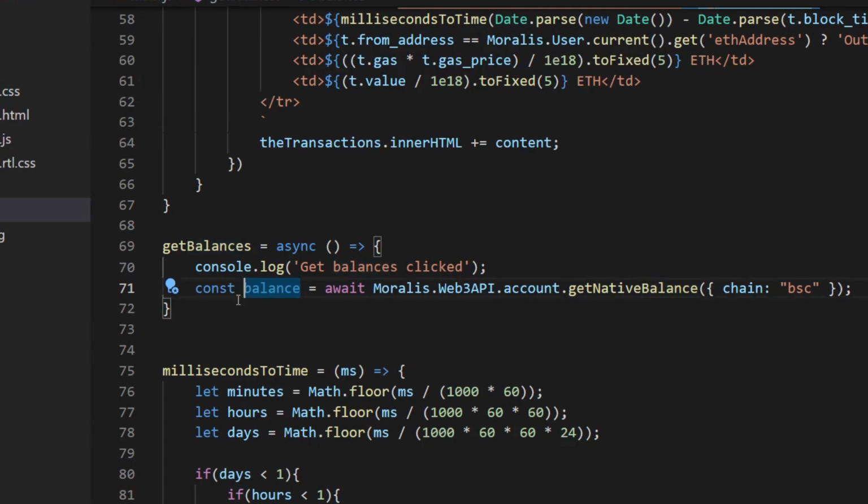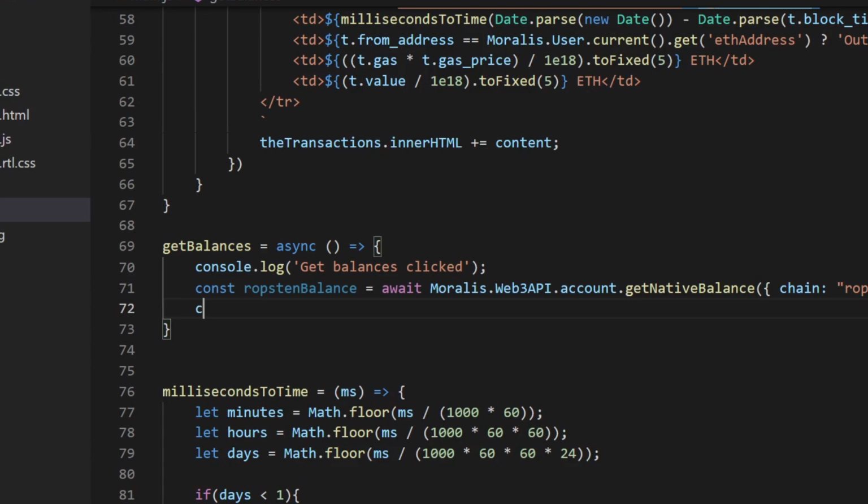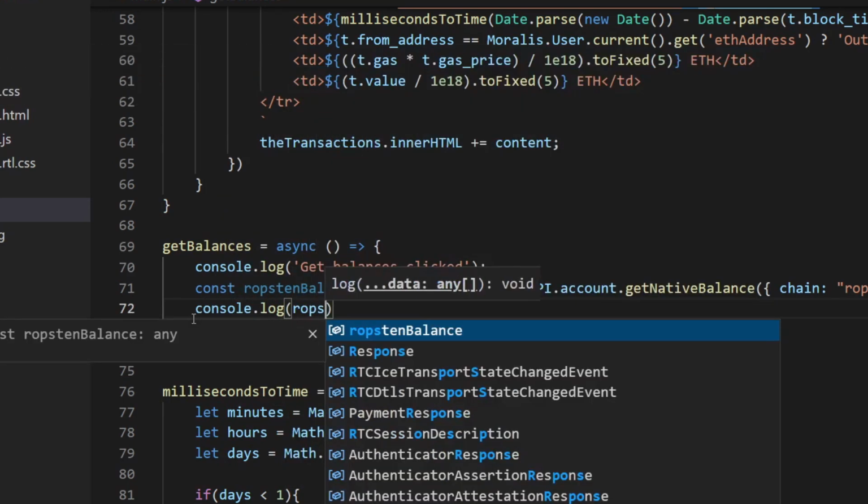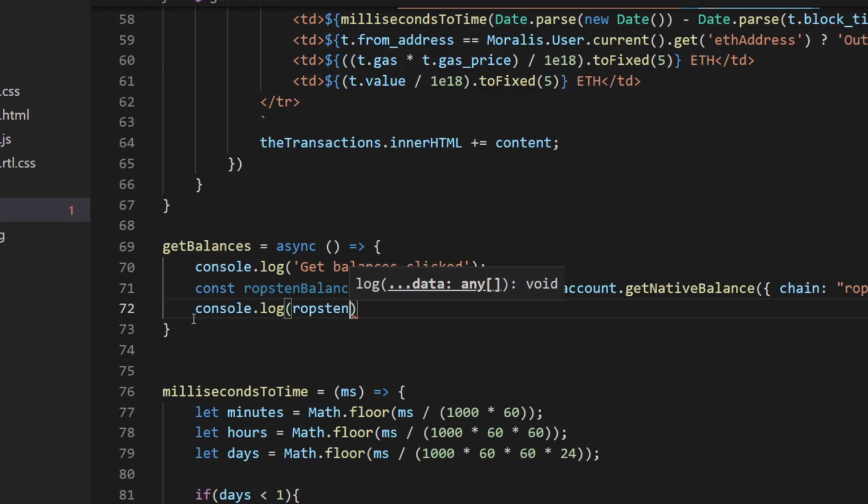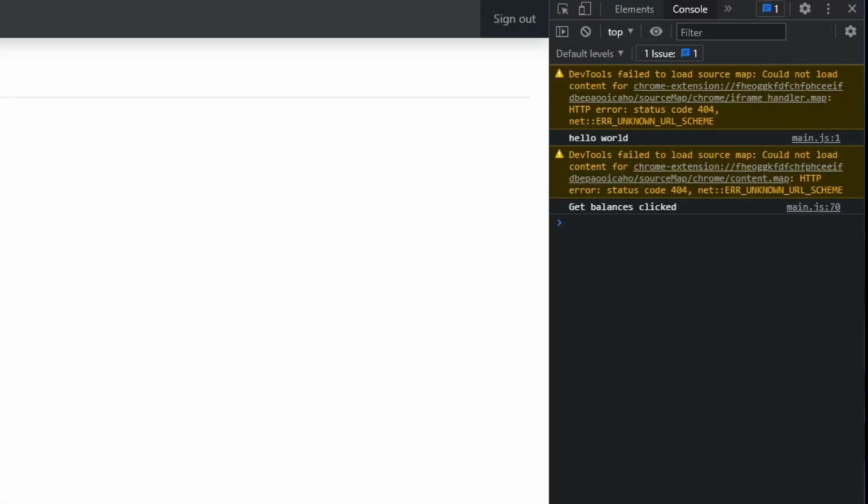It will actually just be called, well, let's just do Ropsten first of all. Let's just test that. Ropsten balance. And the chain that we want to search for is Ropsten. Maybe we'll just console log that just to check that it works. Oops. Make sure you spell it right. And see what it returns. Great. Returns balance. So we need to get into that.